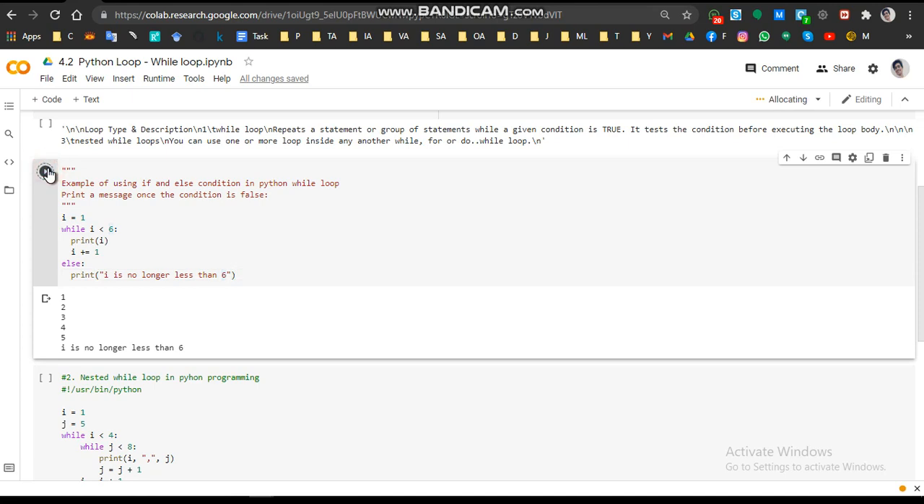So we can run this program, initializing, and this is the sequence, and at the last, when 6 is less than 6, the condition is false, then it will print this.